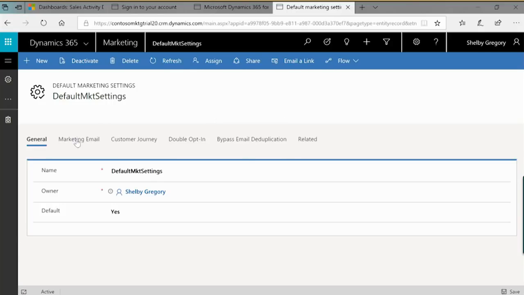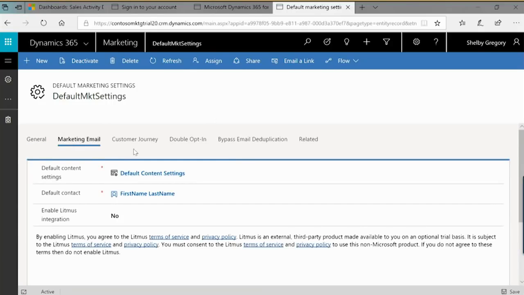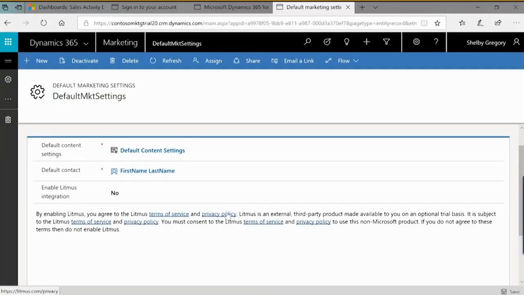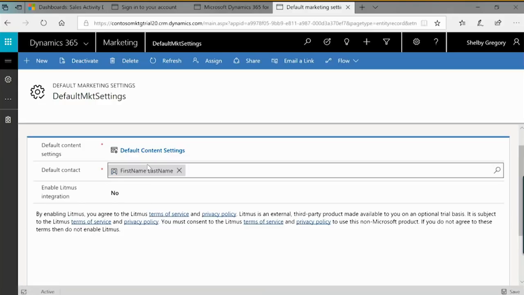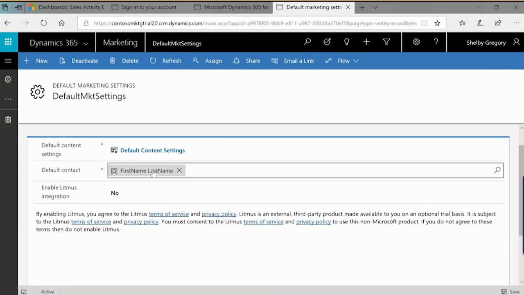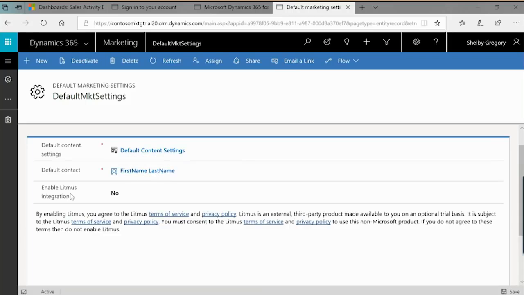Under the Marketing Email tab, you can set defaults that apply to your marketing email messages. You will be able to override these defaults for individual messages, but it will be more convenient for users if you go ahead and set the most used values up right here. So select your default content settings, your default contact, and your Litmus integration.